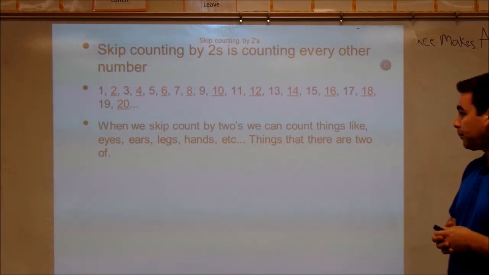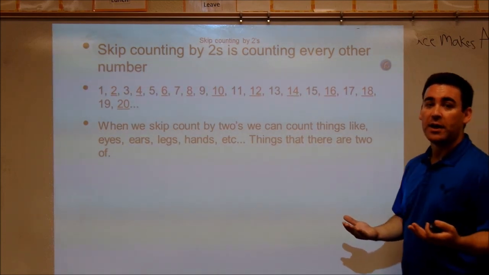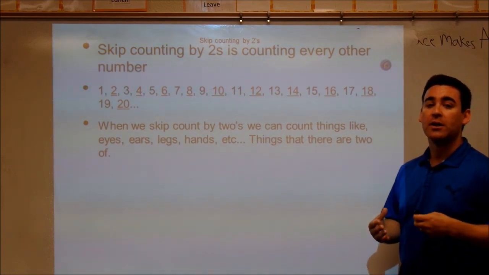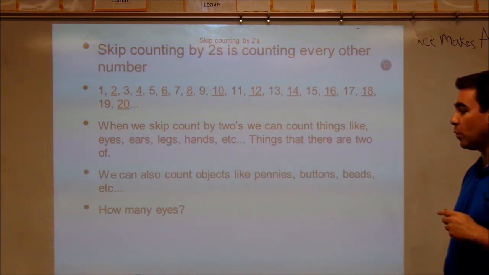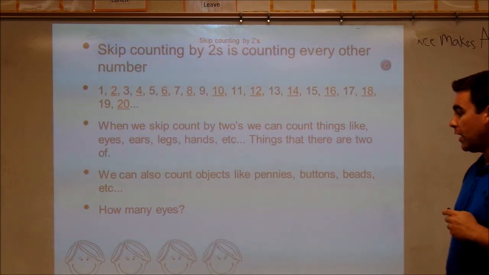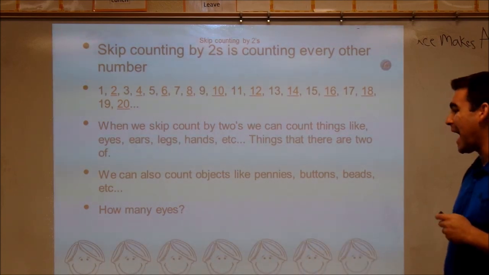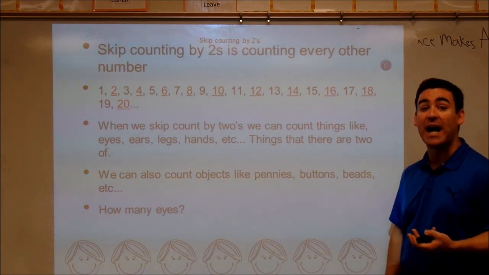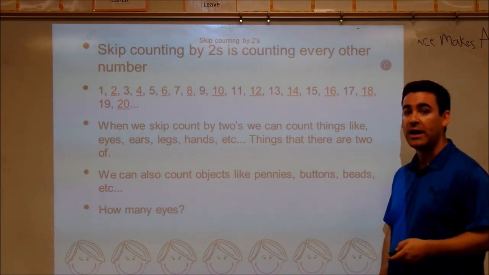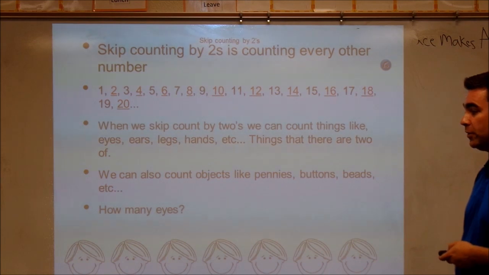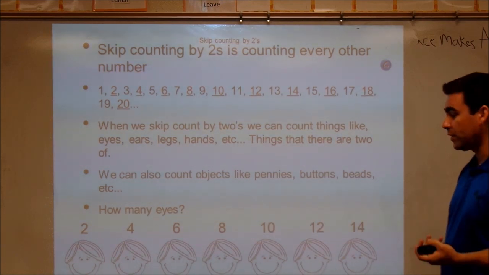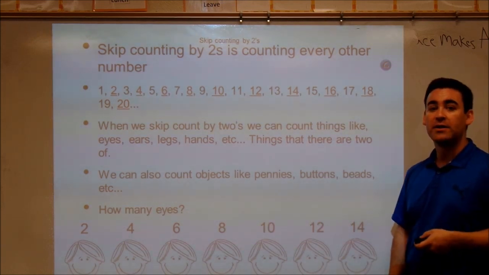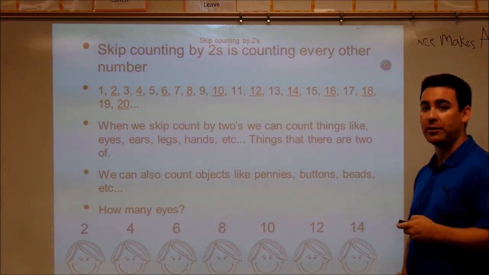Now, we can count things that there are 2s of. We've talked in class about how if you're counting larger groups of things that there's 2 of, it might be easier to use 2s instead of 1s. So I show the example of a group of students with their eyes. If I wanted to count how many eyes they had, I could count it by 1 individually. However, it's much easier to count it by 2s, so I know that there's 2, 4, 6, 8, 10, 12, 14 eyes. That was much quicker for me to count by 2s rather than counting by 1s.